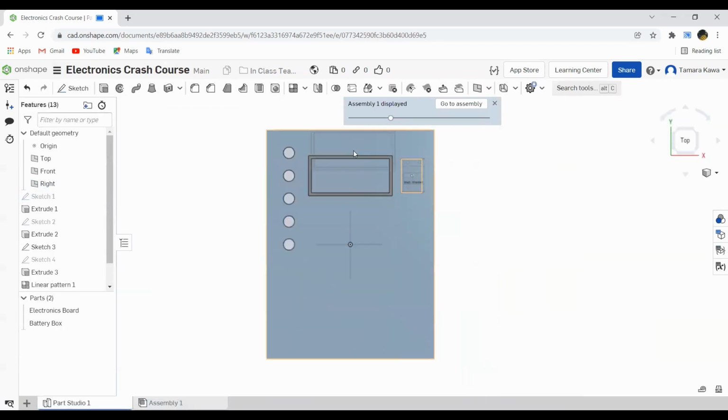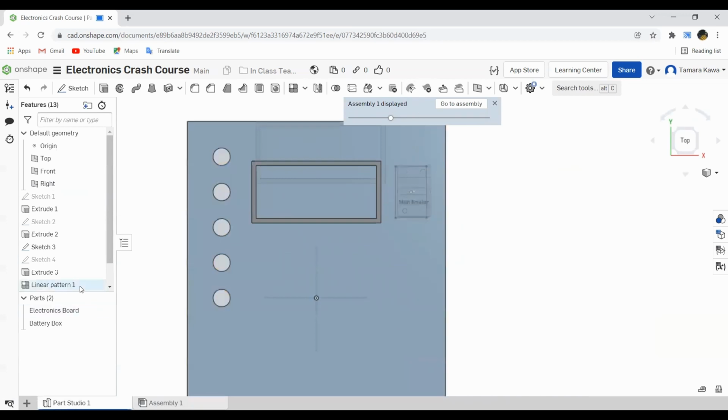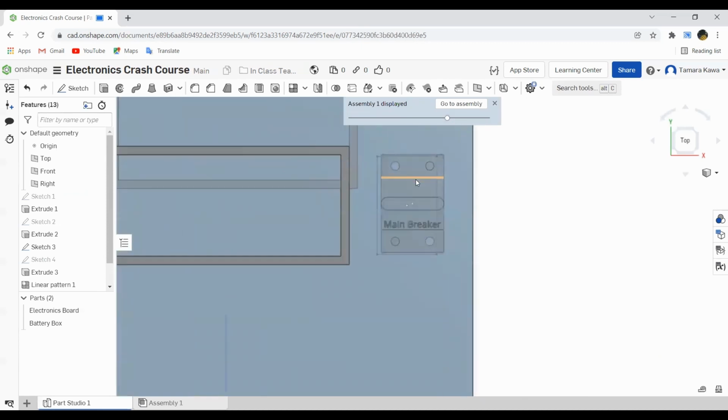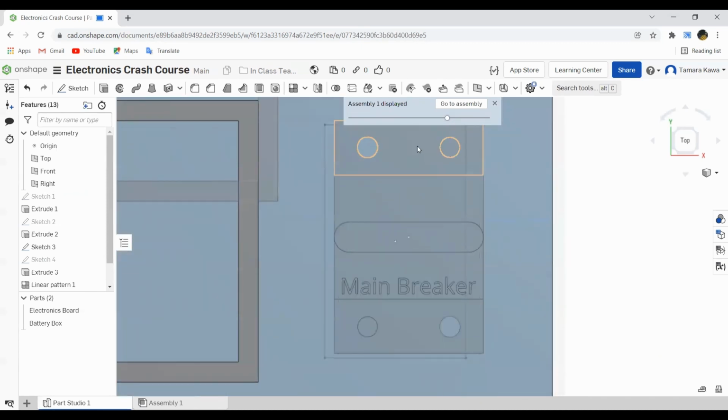And now you'll see a few things. You'll see assembly 1 displayed, but it's going to be in the part studio. So you can actually make it a bit more transparent if you want. You can hide it if you want. Either way works. I like to have some level of transparency, but still be able to clearly see the parts. So this is good for me.